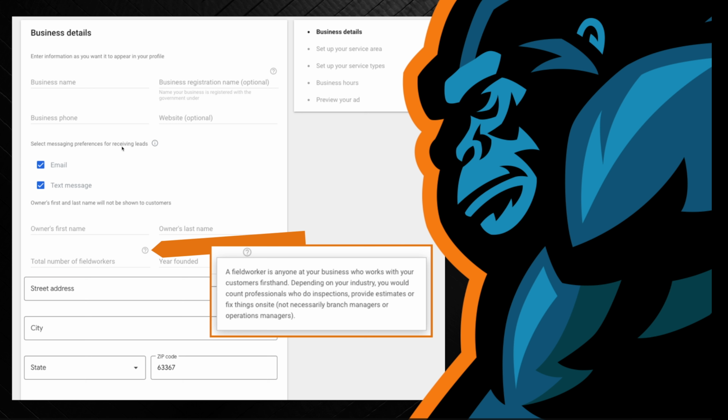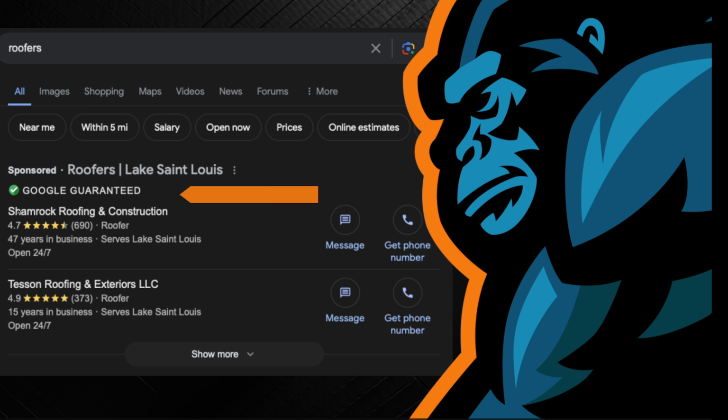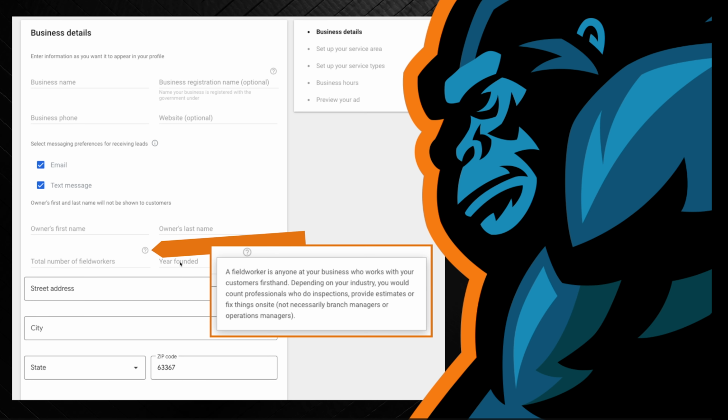And then you can select messaging preferences when you receive leads. And of course, I would check everything. You don't want to miss a lead. Then you want to put in the owner's first name and last name. And then there's total number of field workers, the year founded, and all of this basic information. Make sure that you actually put the year that you were founded here, because as I showed you earlier, Google will show you that in the ad. It says the business name, the stars, and then how many years in business, so you want to make sure that you put when you were founded so that that shows up.